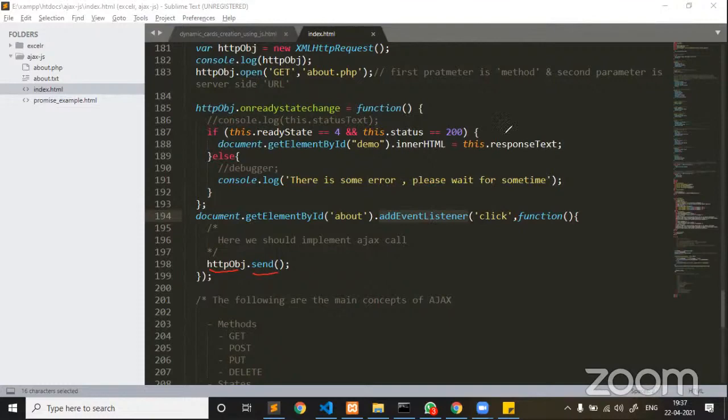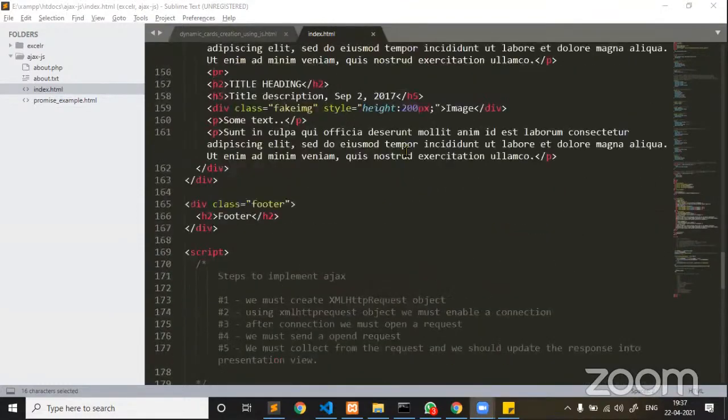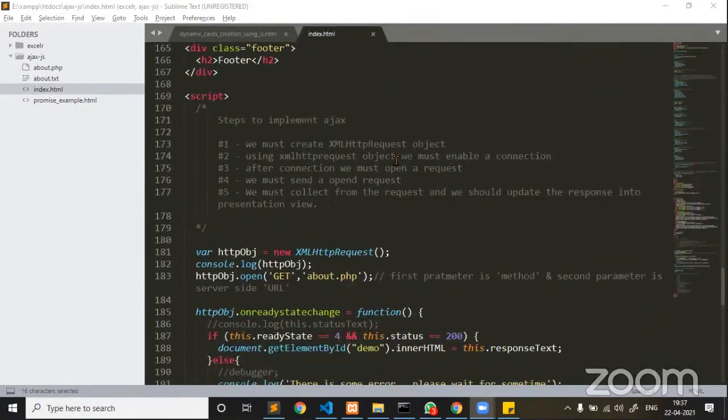Next, guys. If you want to implement Ajax, make sure that first you create an XMLHttpRequest object. This is step number 1 to implement Ajax in JavaScript. I'm explaining using pure JavaScript, which is also called vanilla JavaScript.